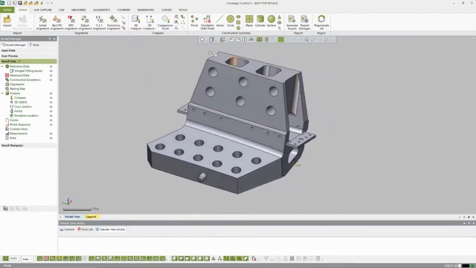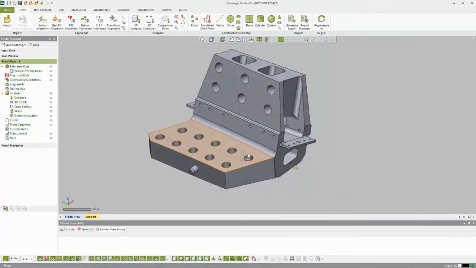What I can do with this software is essentially write an inspection project, a program that will extract dimensions from the scan data I'm about to import with respect to the CAD model. It's going to give me my nominal dimensions, which are the CAD model dimensions, and then how far out the dimensions of the real part, the scan part, are.